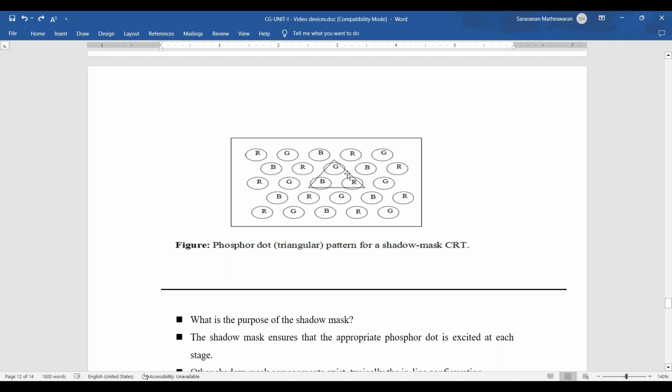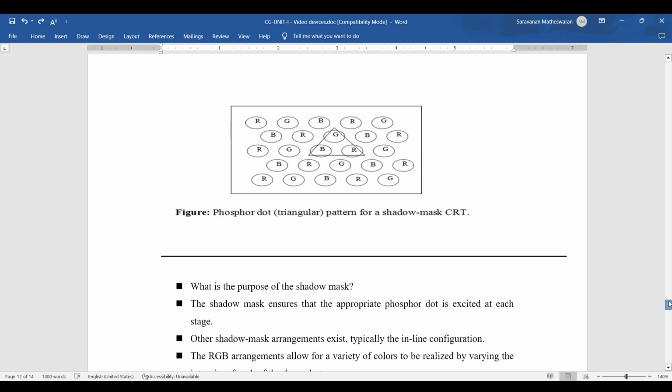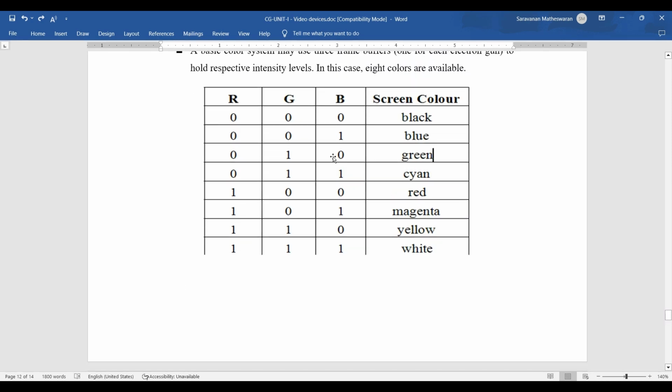So the RGB values are there. Now if you give the highest values, it becomes white. And if you give the lowest values, it becomes black. Okay, the color tables are there. You can easily remember the RGB color table.